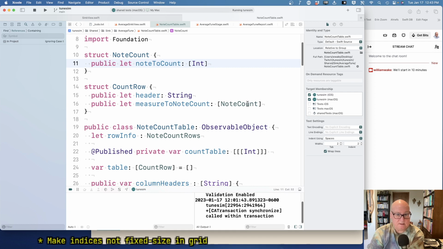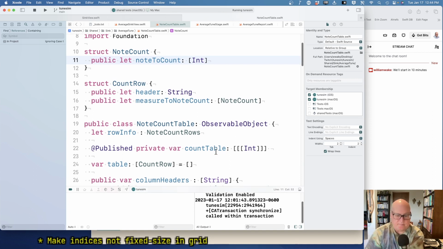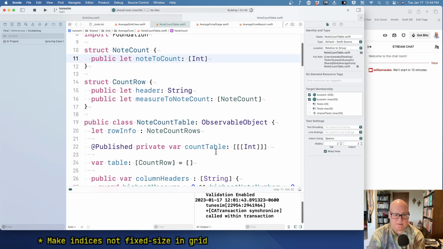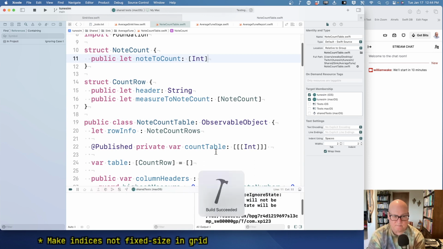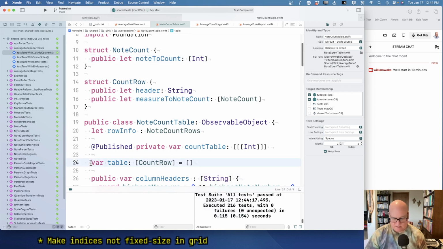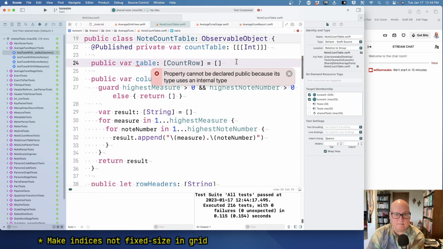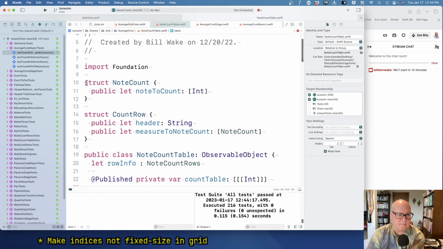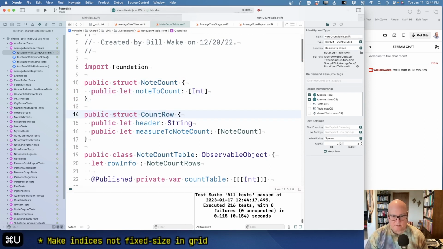Count rows contains array. I mean, that's not so far. Now, I may have to give these things IDs or something to make them all happy. This should build, should run, everything. Nobody's calling it, so it's no harm. Okay, and I think this is the thing we really want to look at, so let's make that public. Okay, make sure that builds.